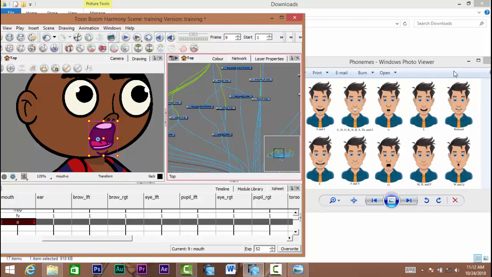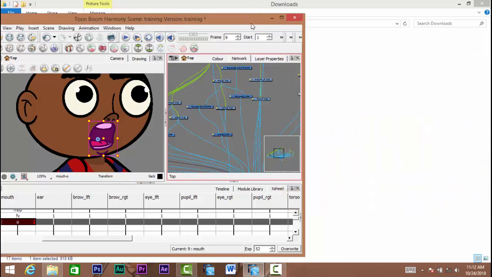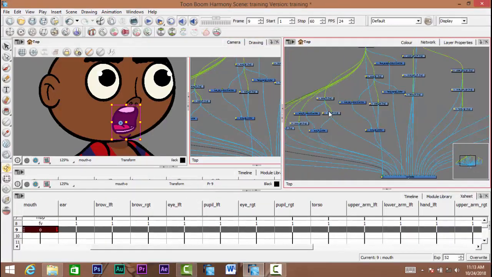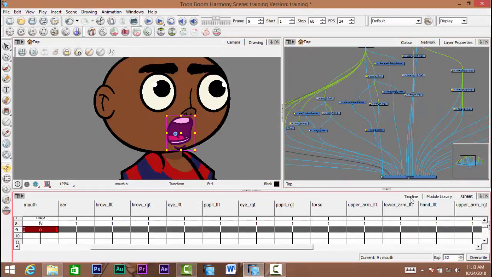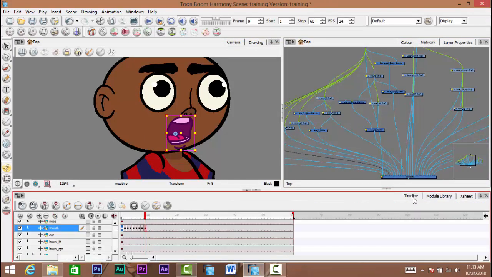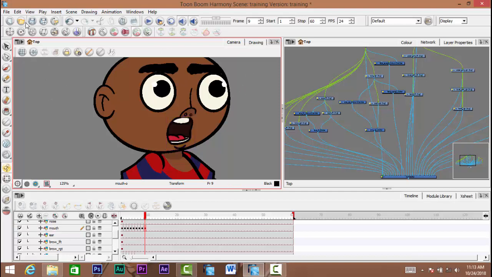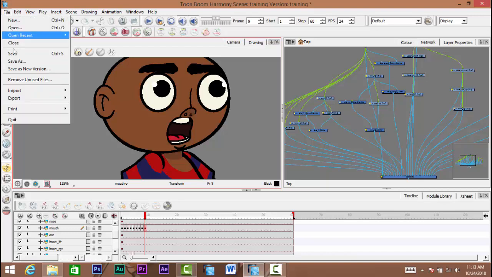And the next thing we are now going to do is start importing our sound. I've closed that phoneme page. So we start importing our sound. Let's go back to our timeline panel. Alright. So let's import our sound. Remember, if you want to import anything, we learned how to import images. You go to the same place, which is what? File, import, and sound.